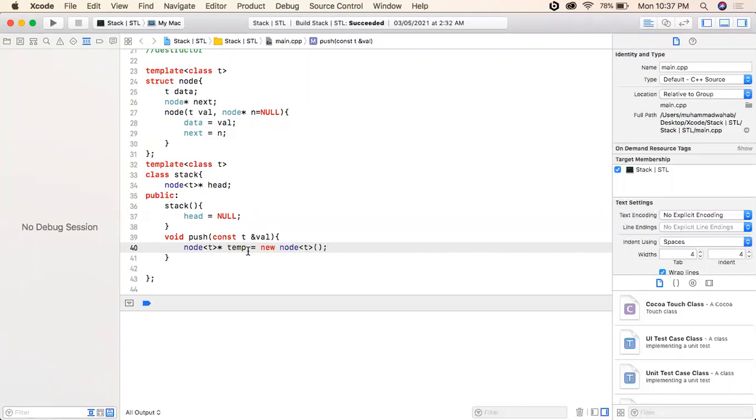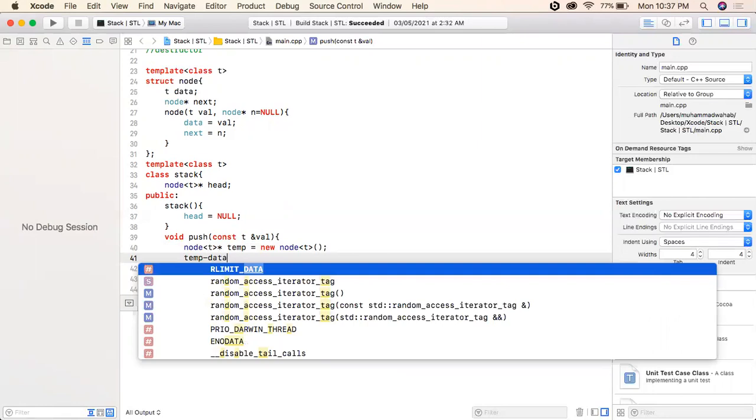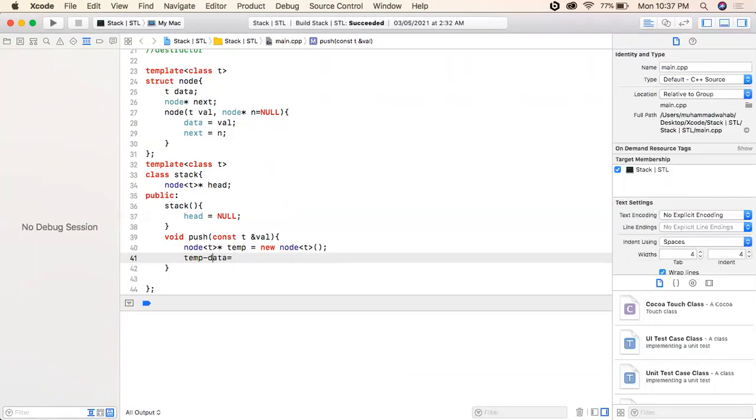I don't have to set the data part equal to the value, I don't have to use this arrow operator to get to the data part to assign values. I don't have to do this. I will just use the constructor. So it's a kind of ease for me.